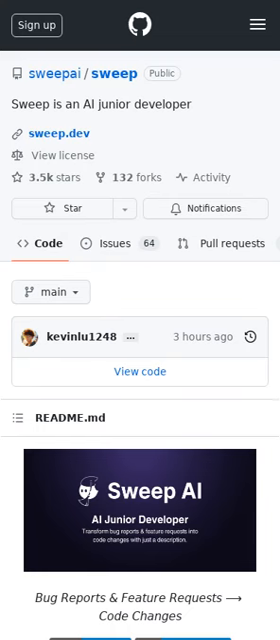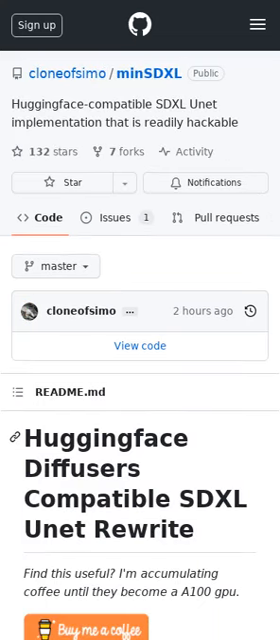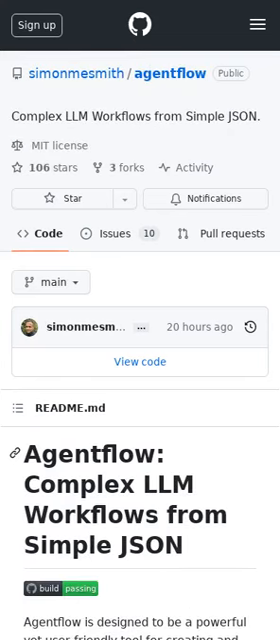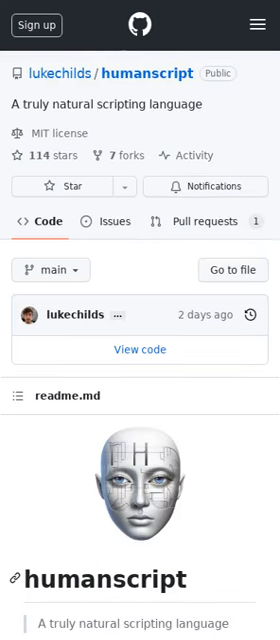Get temp dir. Ever wanted to peer into the depths of implementation of the new SDXL model? This diffusers compatible repo is just a few hundred lines of code. Perfect for learning. Agentflow is designed to be a powerful yet user-friendly tool for creating and executing workflows powered by large language models. Humanscript is a script interpreter that infers the meaning behind commands written in natural language using large language models.